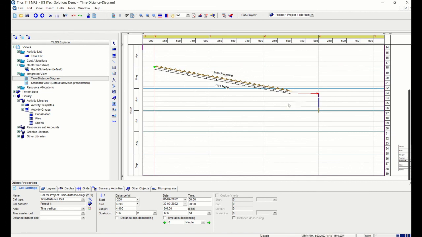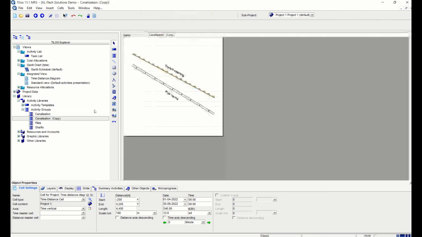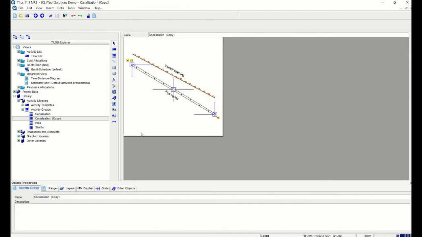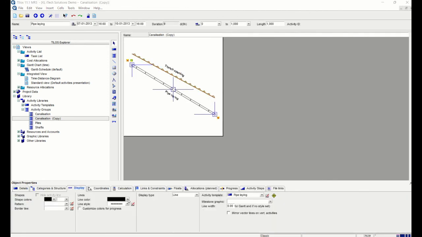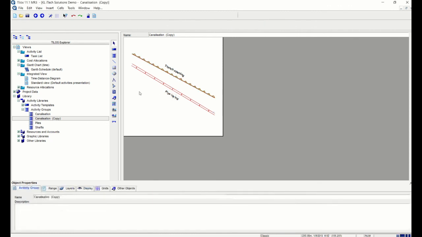If you want to make a template of the activity groups, in a similar way to what we saw earlier, you can right-click, copy, and paste it here. Then you can go ahead and change the color of the activity, or add further activities to it. Any item you want to do, you can make changes and make it into an activity template. So that is for today's session.